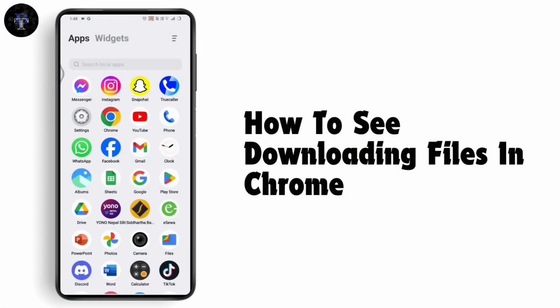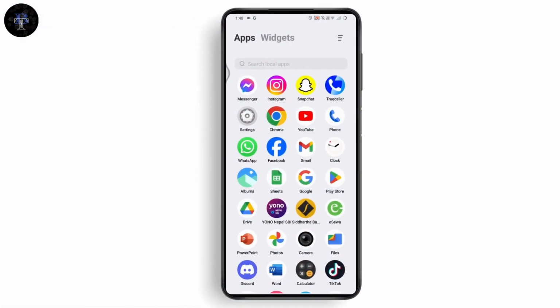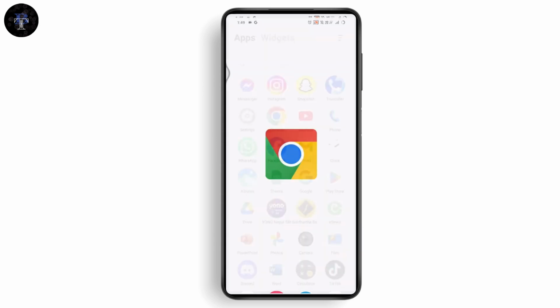How to see downloading files in Chrome. So if you want to see the downloading files in Chrome, then what you need to do is first check your internet connection. Once you have a stable internet connection, you just need to go for your Chrome. So open up your Chrome browser.